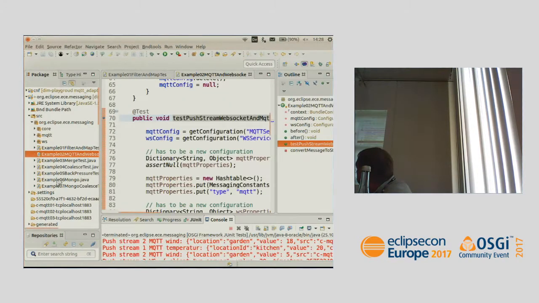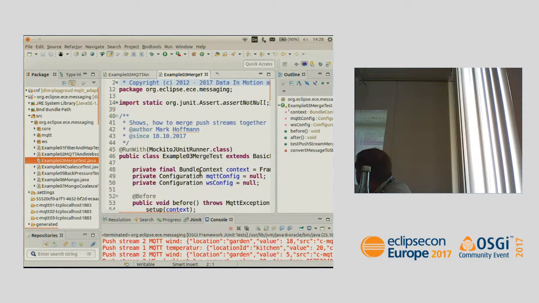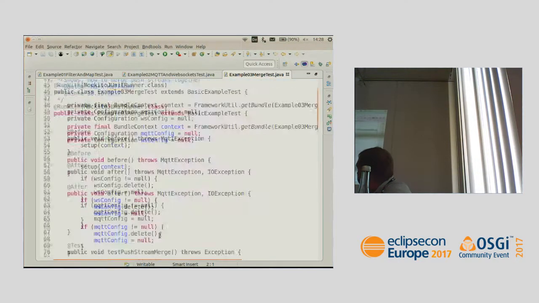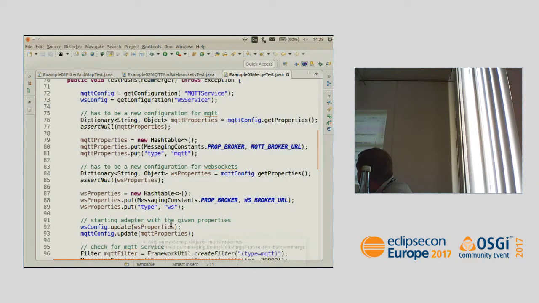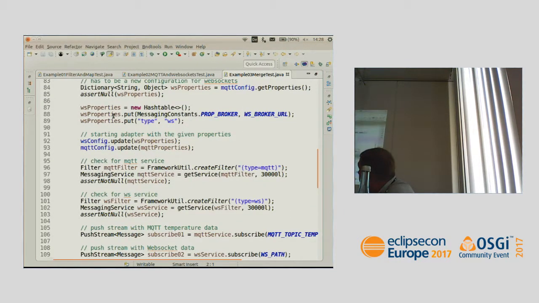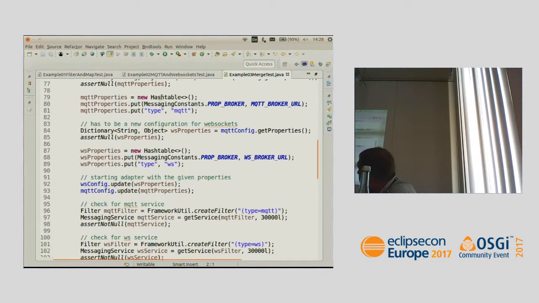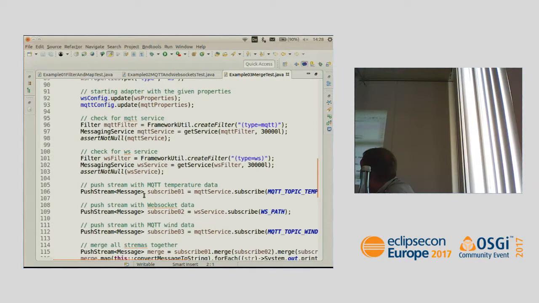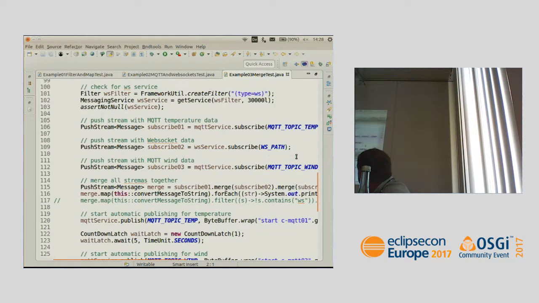So we go to the next example, and now we're merging push streams. It's the same as before. We have a WebSocket implementation, using an MQTT implementation, and after that we create push streams. In the same manner, MQTT, topic temperature, WebSocket, wind, and what we do here is we take the subscriptions and merge them together. And after that, we map them from our message object into a string, and then we just print it out.